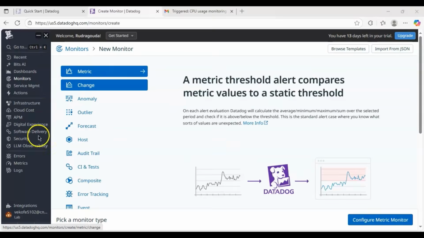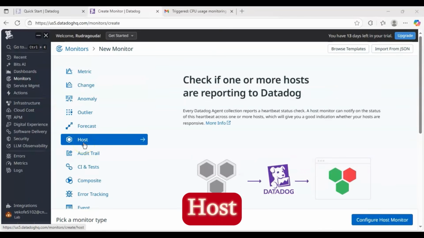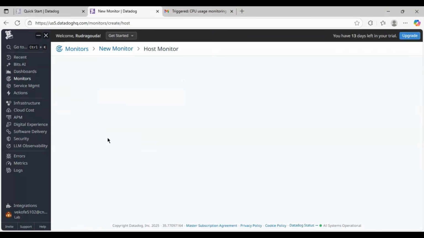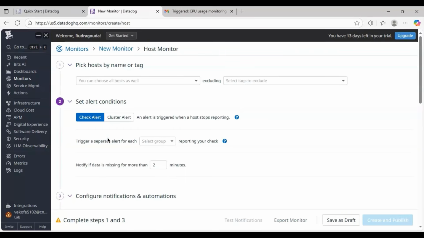Now I'll explain the next one, that is host. How to deal with the host monitors. So let me click on the host. As the name itself clearly indicates, it is going to tell whether our host is being monitored properly or not. Whether the entire host is reporting or not, we are able to find out with the help of this particular monitor.